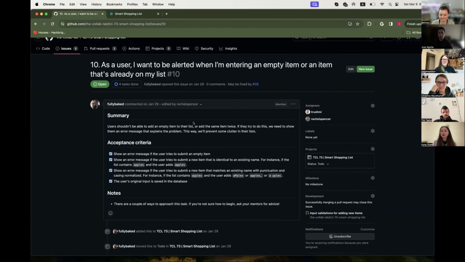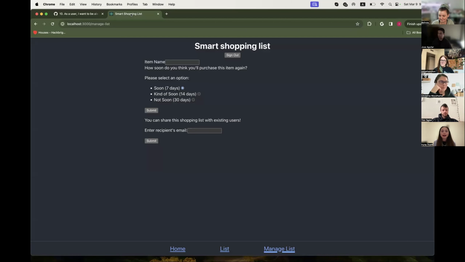Great. So Rachel and I were working on an issue to handle the case when a user adds new items to their current list. We have two major tasks we wanted to accomplish. First, when a user tries to add an empty string, so no items. And second, when they try to add items that are already in the list. So I will go to another window and we're going to test our functionality.